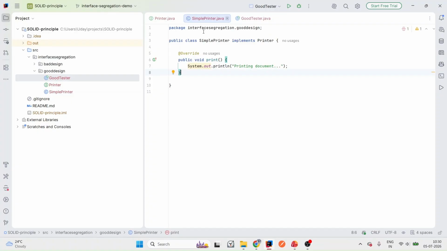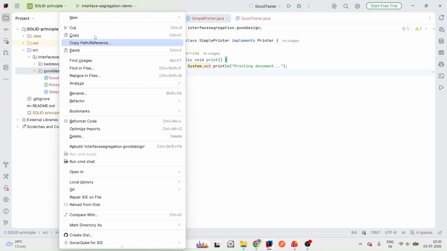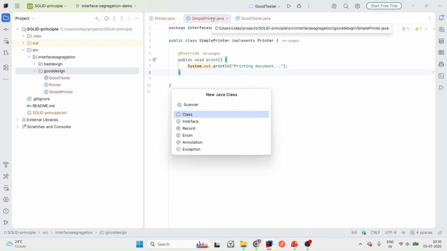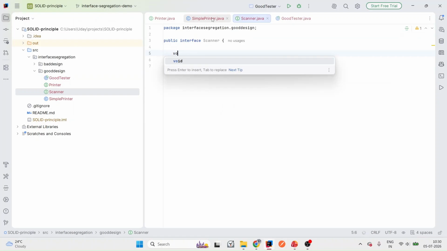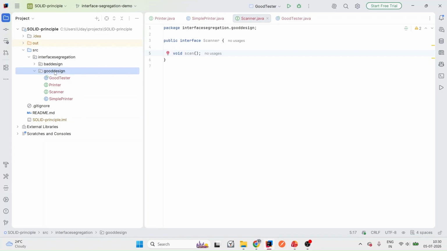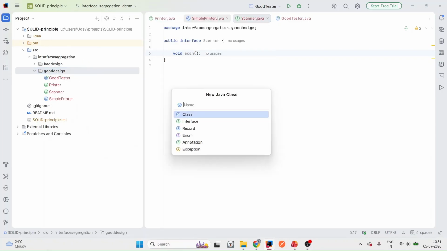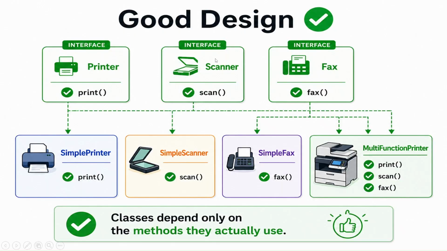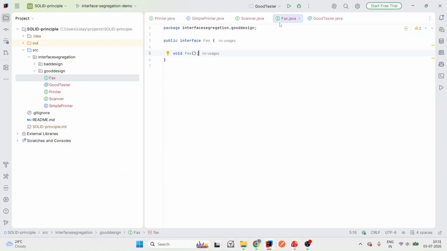All right. Now similarly, let me create two more interfaces. One is scanner. Let me add a method which is scan. And one more interface which is fax. This also has a method, fax. So as per the slide, I have created two additional interfaces, scanner and fax. You can see this is fax, this is scanner. It has scan and fax methods.